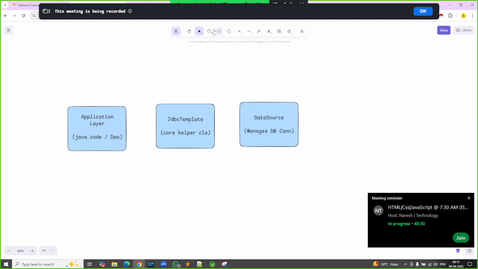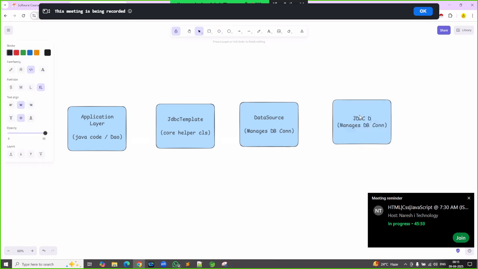Then this data source will internally communicate with the JDBC driver. For example, it can use the Oracle driver or MySQL driver or H2 or PostgreSQL, any driver that we can use. That driver is going to communicate with the relational database, which is our actual DB. So this is the execution flow when we are working with Spring JDBC, right?